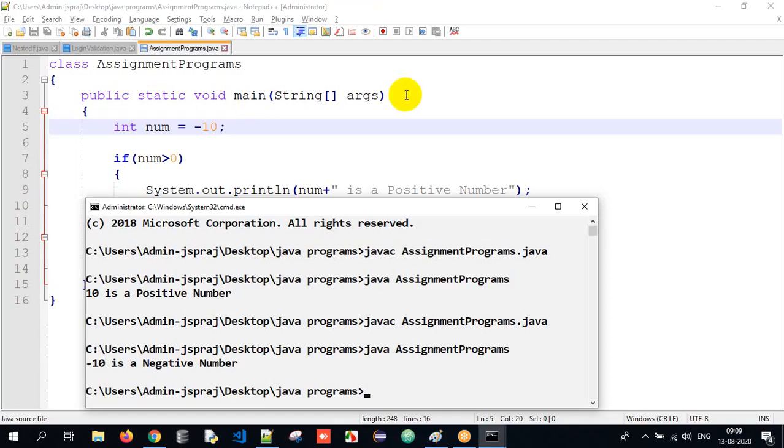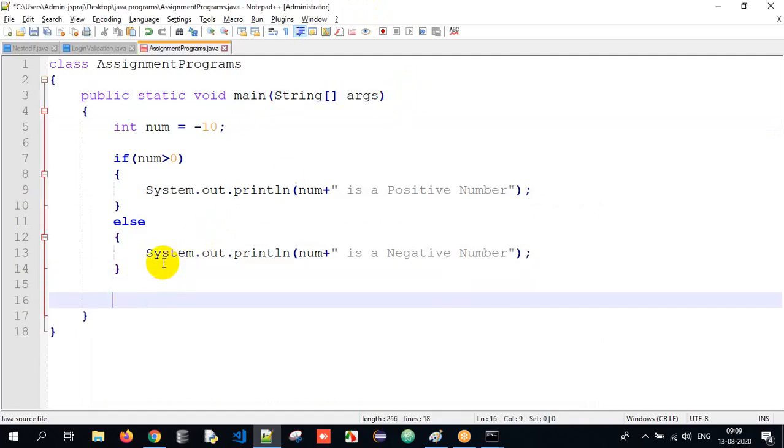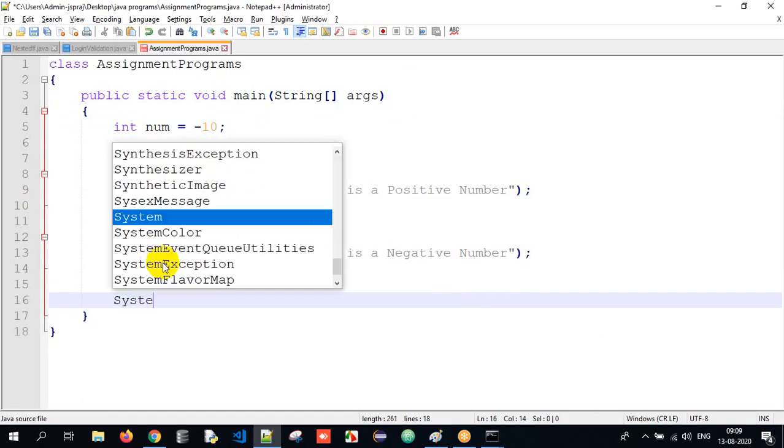So we are doing a lot of logical programs here. The only reason being I want you all to improve a lot. Logically you have to be very strong. This is the major reason I'm doing it. Now I'll do even or odd, again the same kind of program.